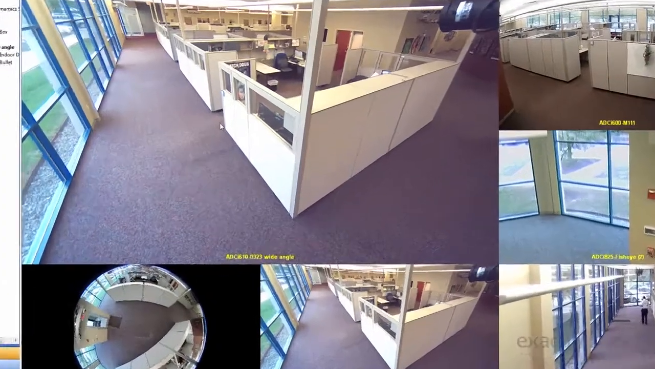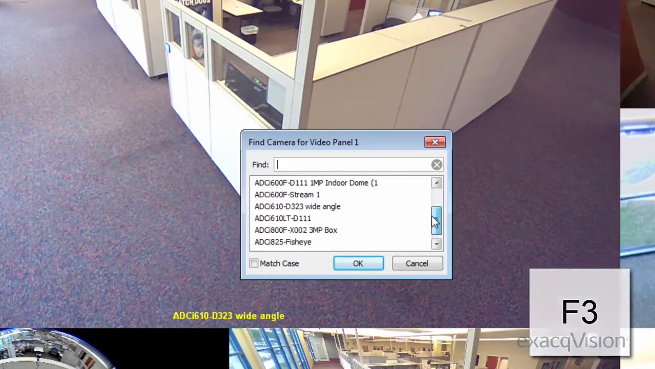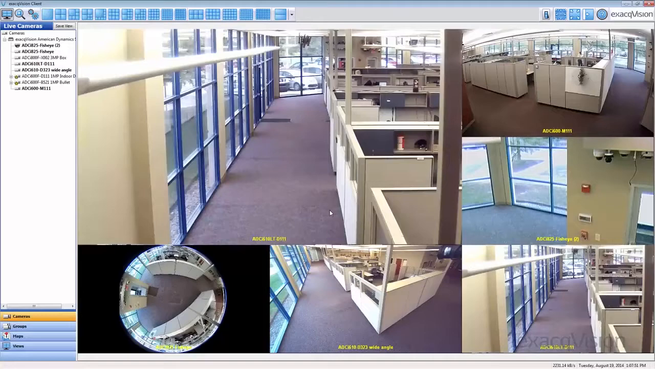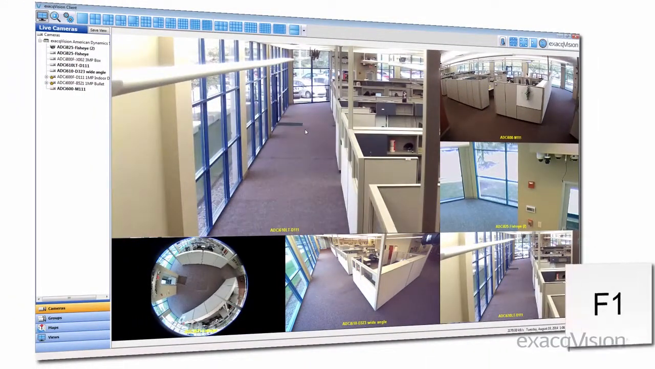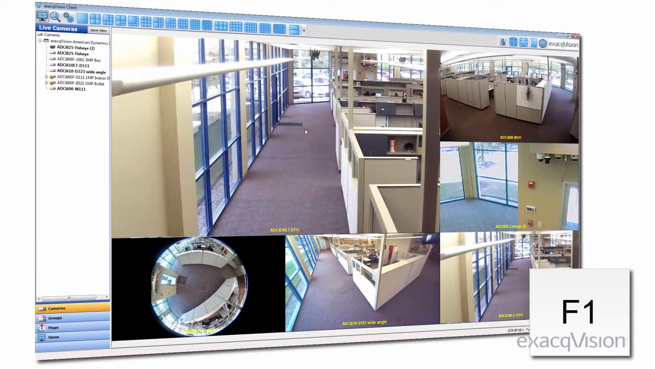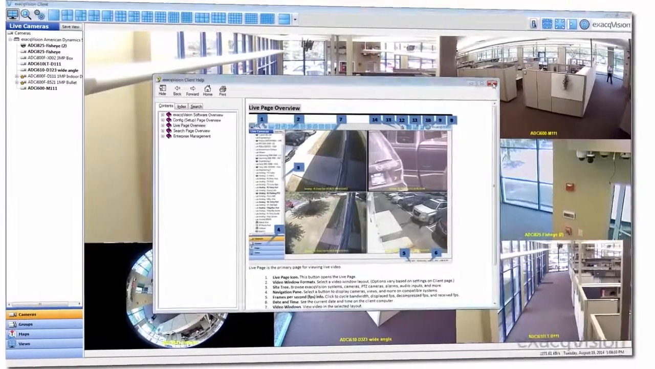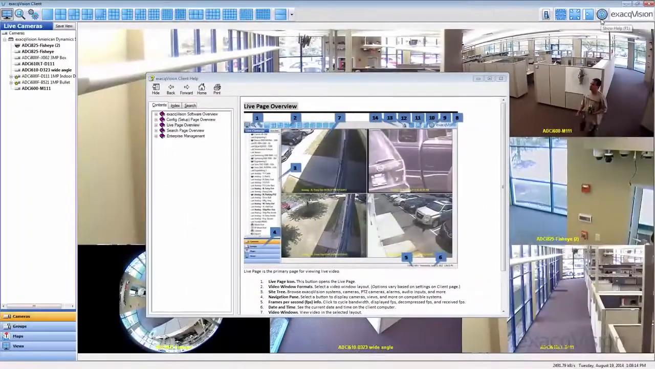By clicking on a video panel and pressing the F3 key, you can display video for an available camera on any of your connected Exacq Vision systems by simply typing in the name of the camera and then selecting it. If at any time when using the Exacq Vision client you find yourself in need of help, simply use the F1 key. This calls up the indexed searchable Exacq Vision client help page. You can also get to this page by clicking on the question mark icon and choosing Help.